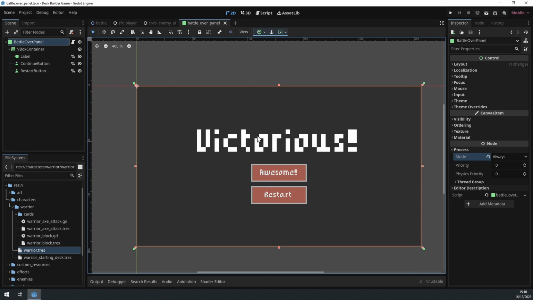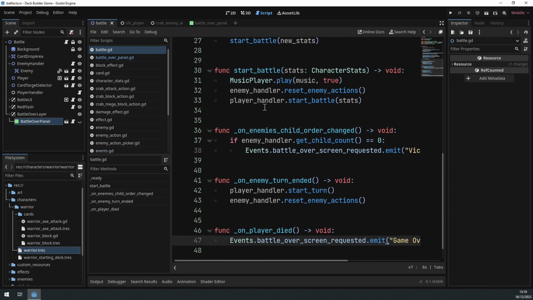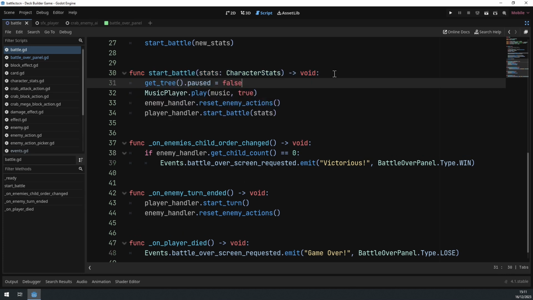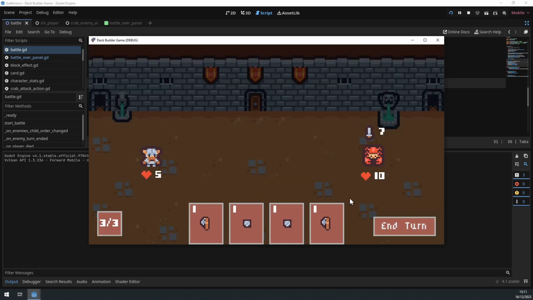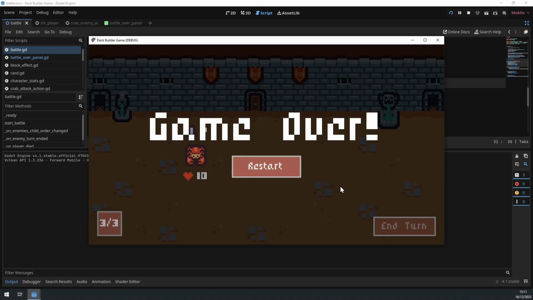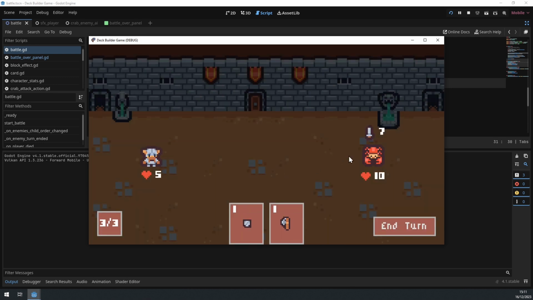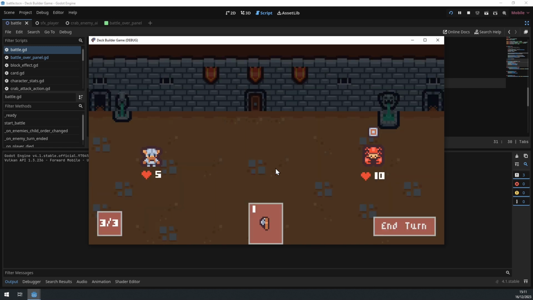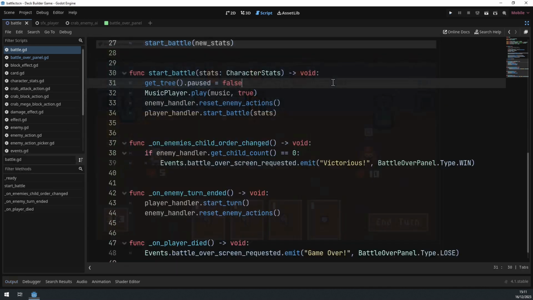Fortunately for us, that's not a hard fix either. If we go back to the battle scene and select the battle's script, what we can do is when we start the battle, we make sure to set the scene tree's pause property to false, right? So we can do something like get_tree().paused = false. And now if we save the game and run this battle again, and let us get killed by this crab enemy, we can press the restart button and see the battle starts all over again. Cool. But we still have one more problem, and then we're ready with this.